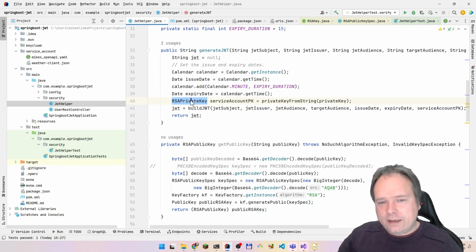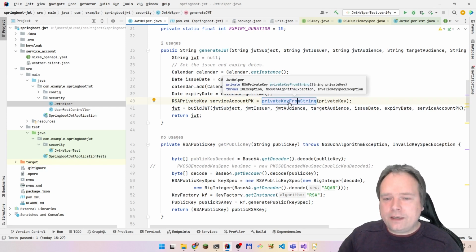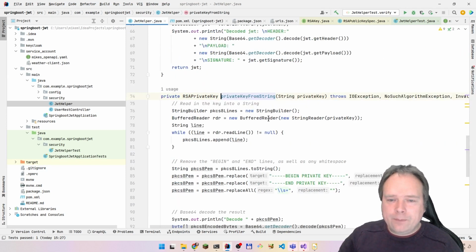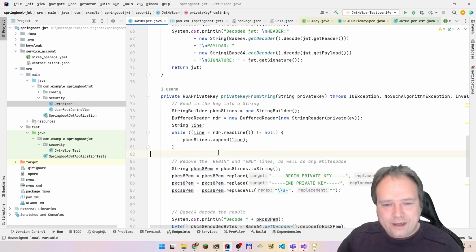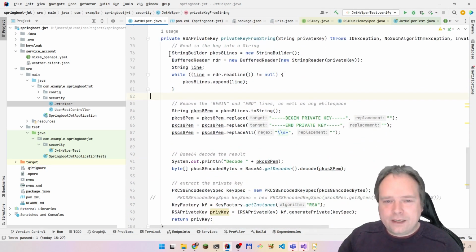So we need to create a private key in this format right here. We need to have this object type right here, RSA private key. And that is what can sometimes be a bit difficult. So I have created this method right here to do it because it is in a format called PKCS8 PEM. That is a private key format, but you don't have to think so much about that.